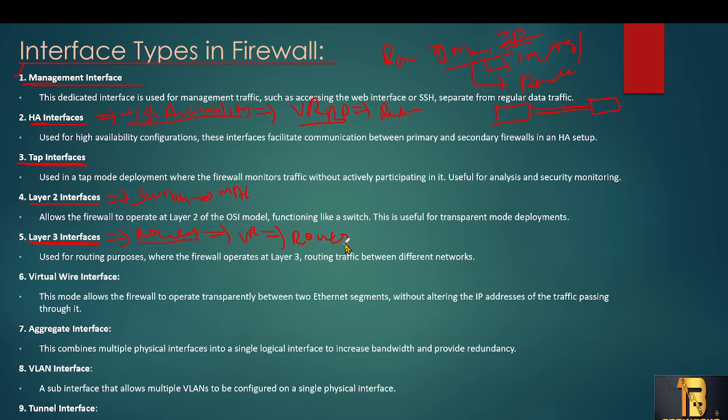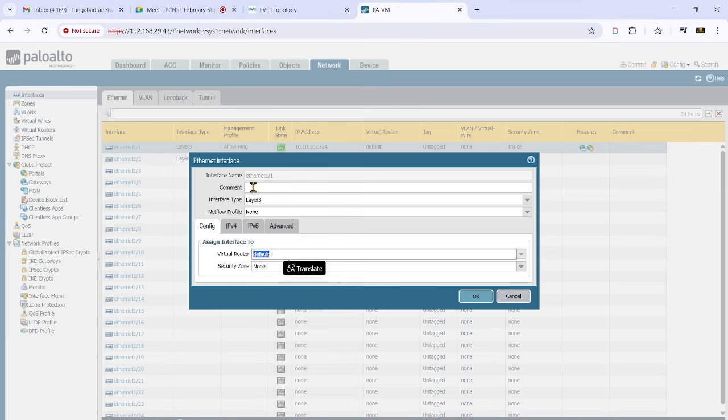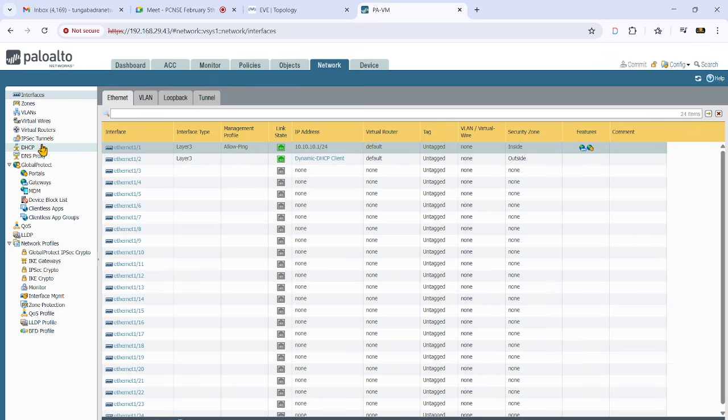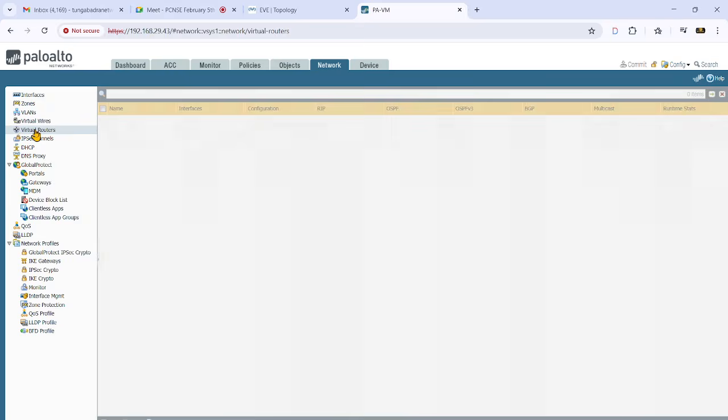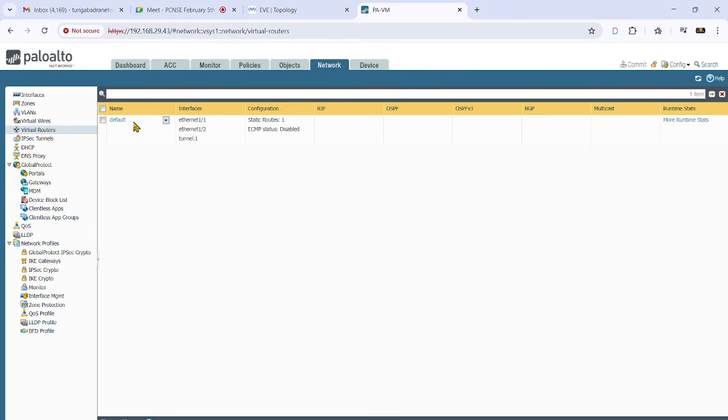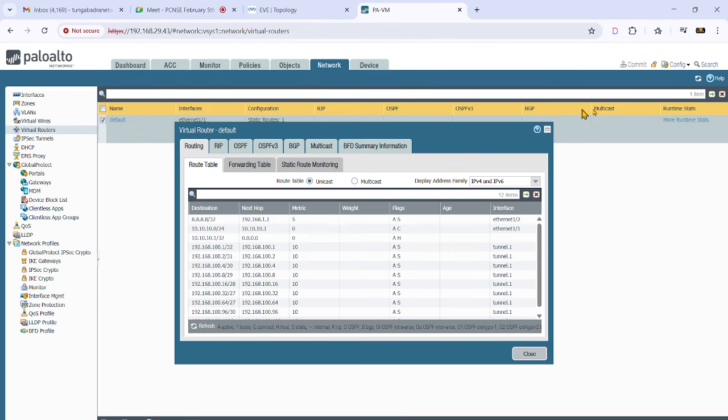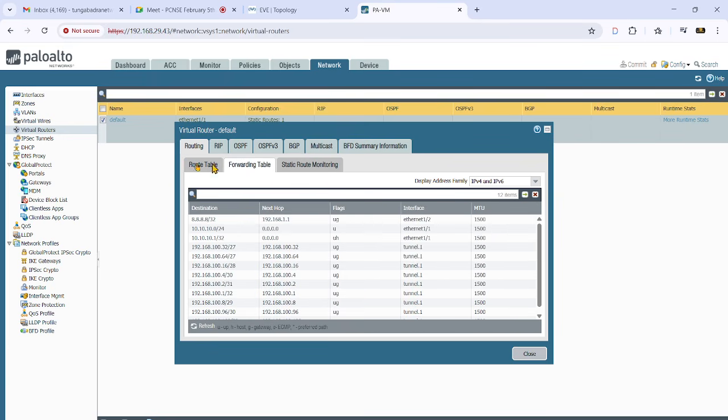Okay, if I want to show you, here Ethernet 1/1 is on the default virtual router, right? So here we'll have one option of virtual router. This is a router. And if you want to see the routes, you will have more runtime stats. So route table, forwarding table. I think you know about the route table and forwarding table, right?